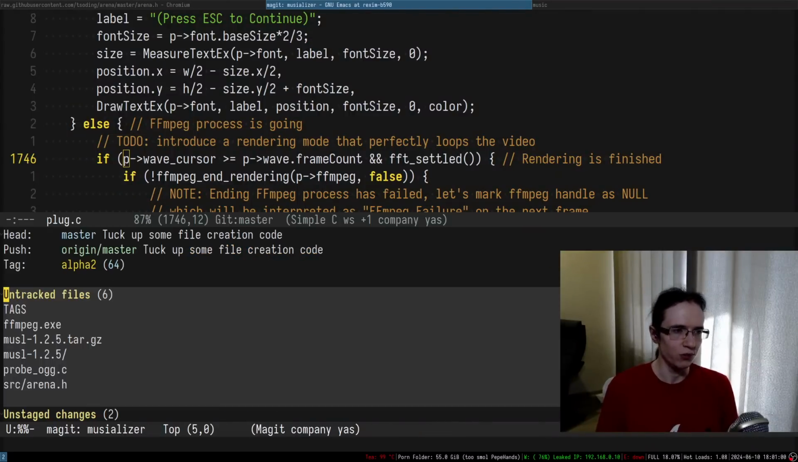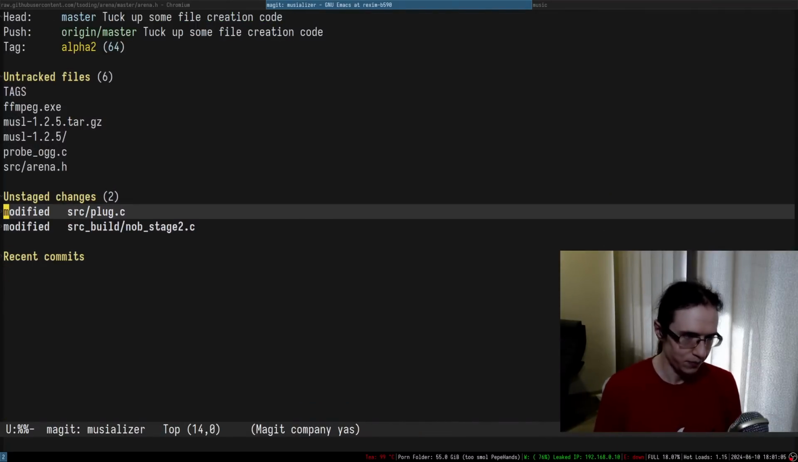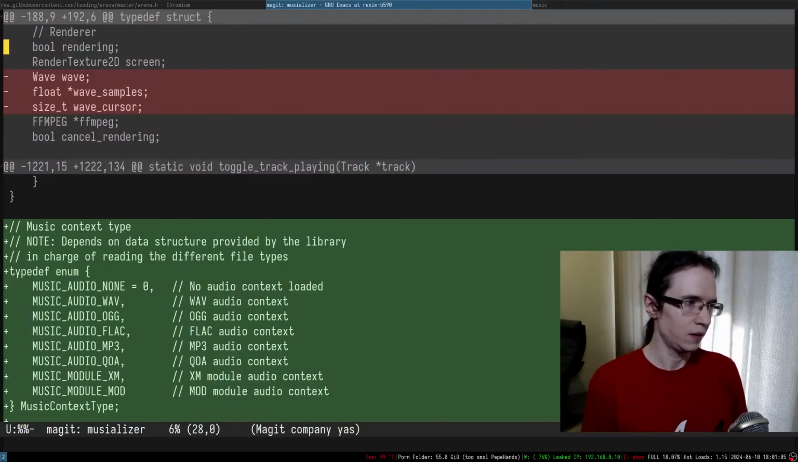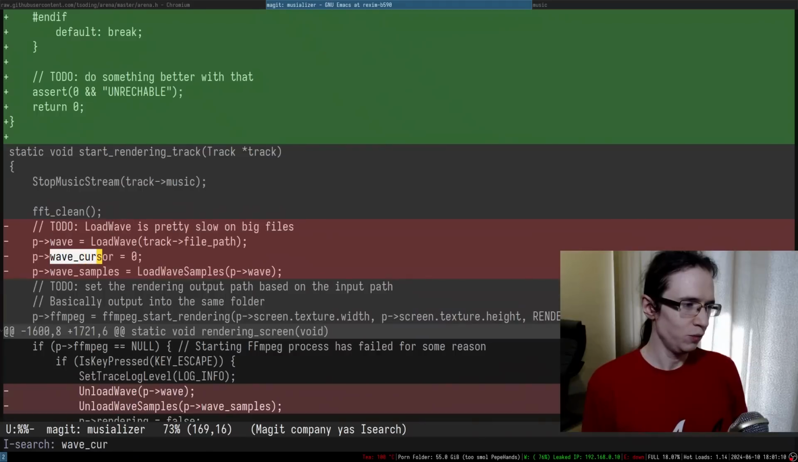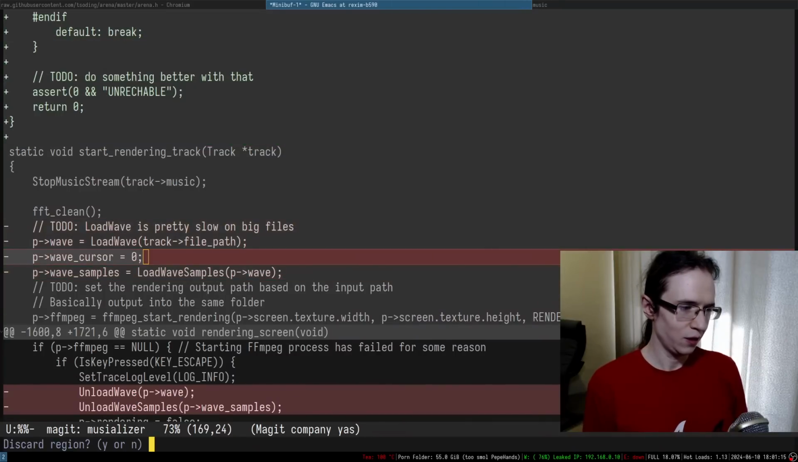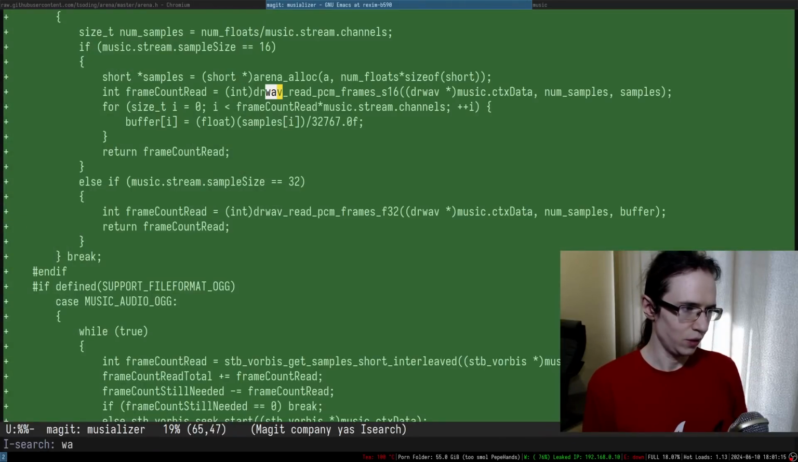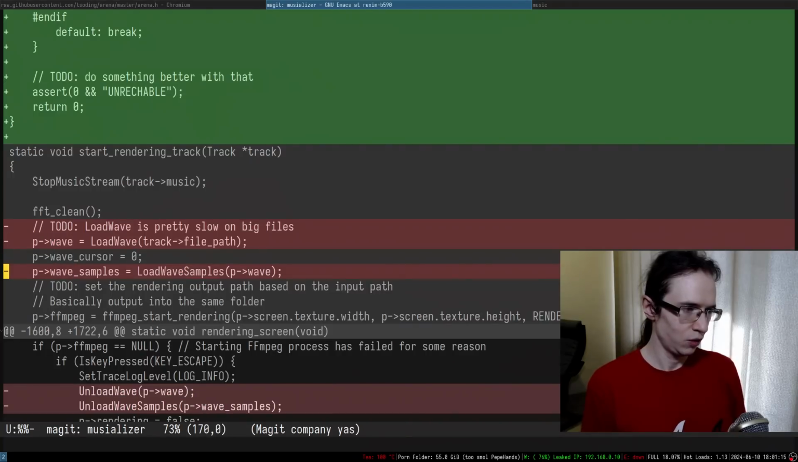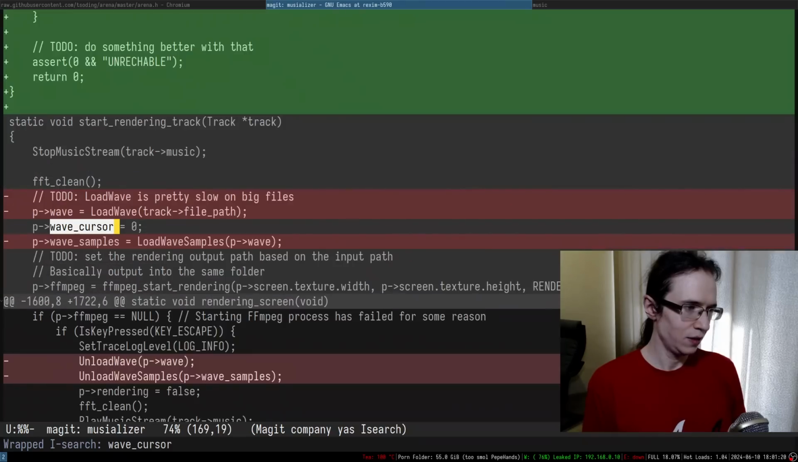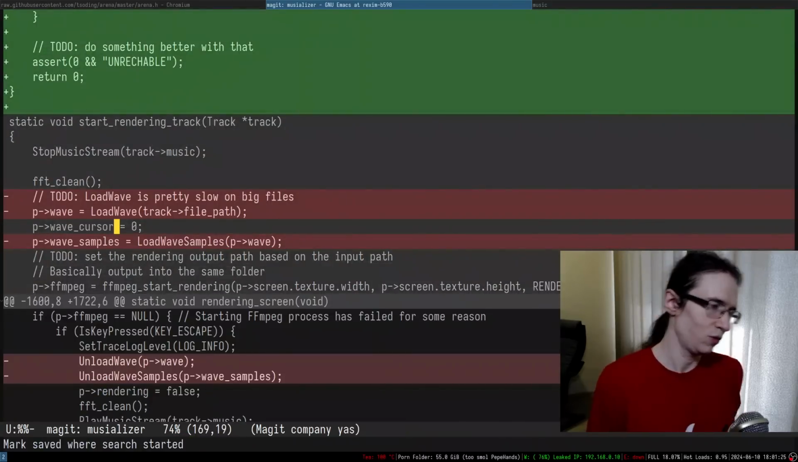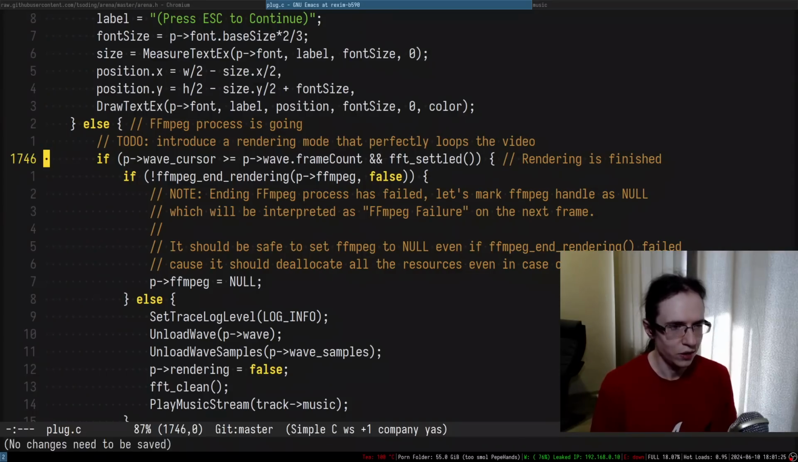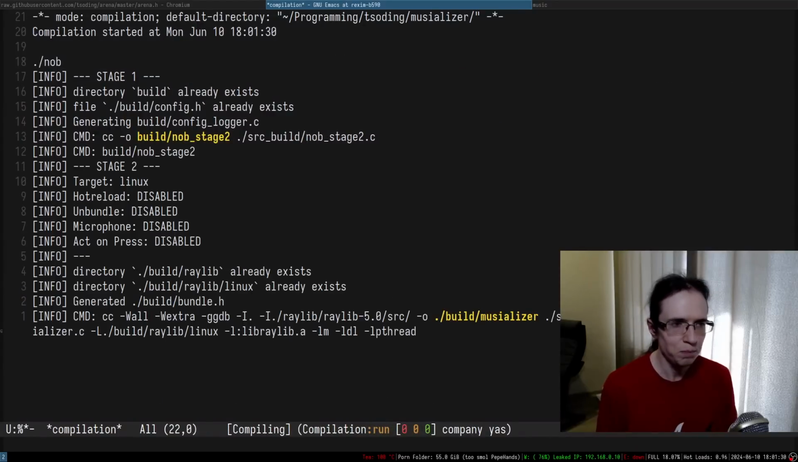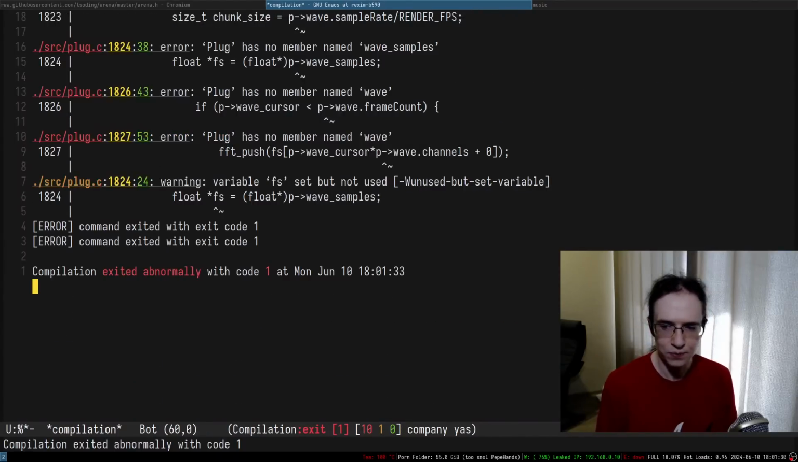So let's actually revive wave cursor. Let's actually revive it. So I'm going to just do something like that. And maybe I actually removed. Okay, so this is another thing that we need to revive. Right, so wave cursor. So do we use wave cursor anywhere else? Nah, it's only 2 places. Okay, so that is very cool. So let's try to recompile it one more time. And what do we have in here?